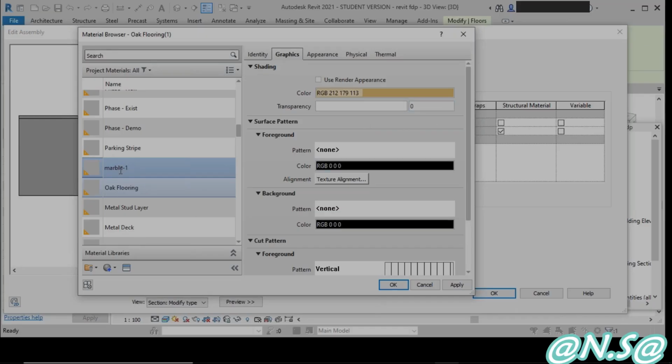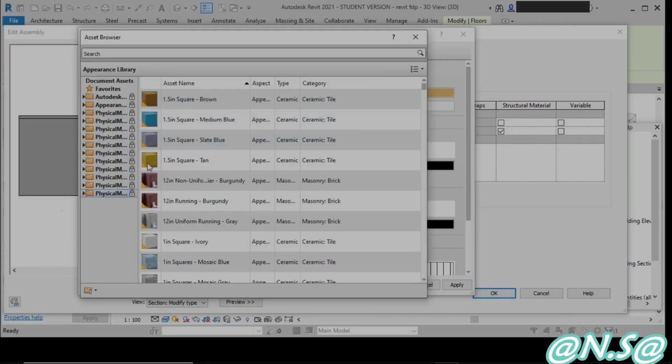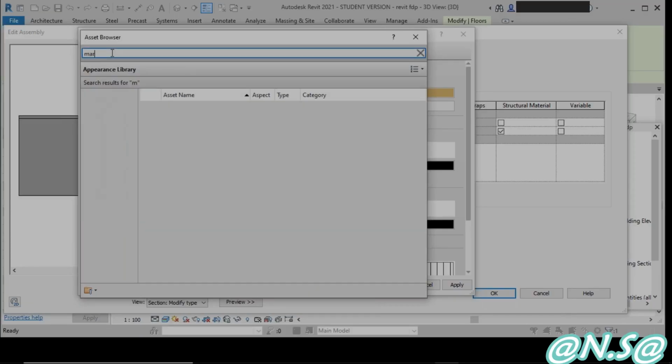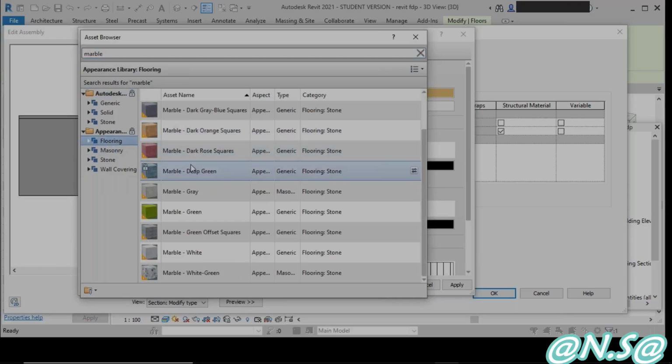First, I have created a new folder for the marble, and then click on open close asset browser. Click on it, so you will get this asset browser. In the search box, type marble category. Okay, look at this. Now we have got marble. We have two categories here, Autodesk and appearance categories. You can search anything. In the appearance, you can find many more components. Okay, flooring. So these are the various marbles.